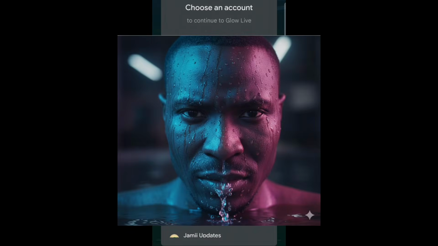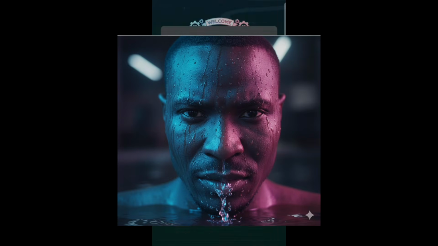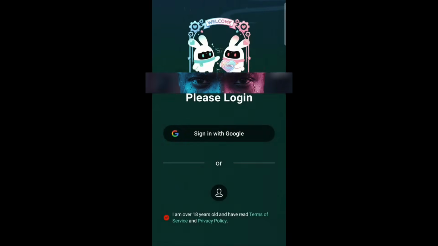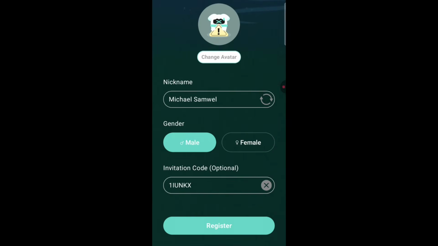Then you choose an account that you can use. You pick one account. For me, I've picked mine. Once you choose an account, to continue to Glow Live, it will bring this page, and you have to agree and share down here. Agree and share. Then once you finish, you are in.